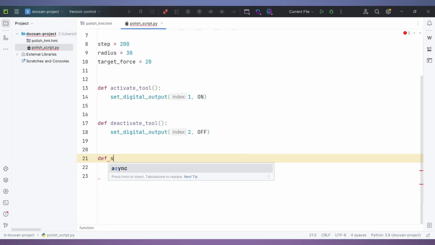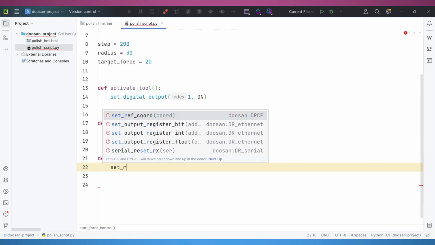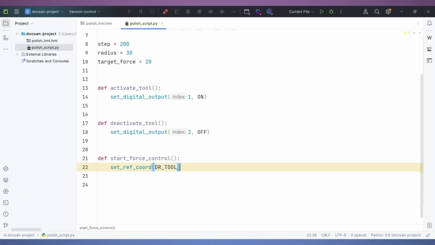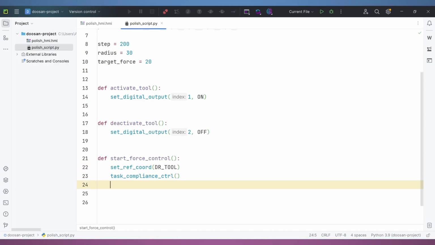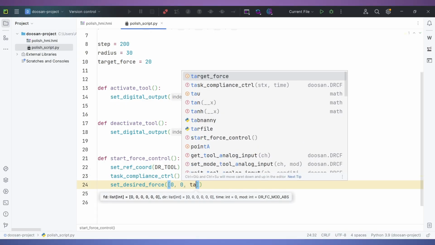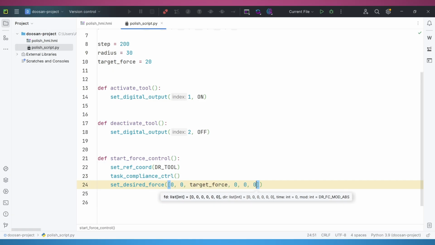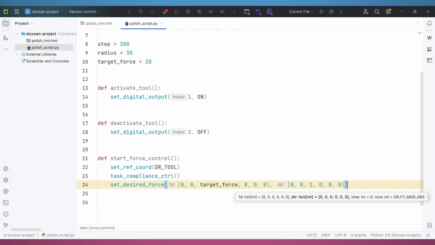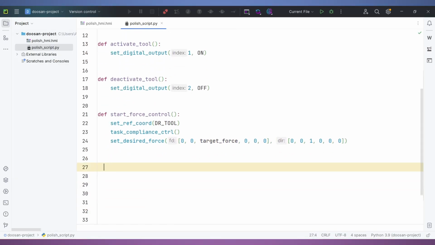The Start Force Control function is used to enable the active force control on the robot. Force is applied using the tool as reference frame. The force will be applied along the Z direction, using the target force value chosen by the user. The End Force Control function is used to stop the force control action and go back to position control.